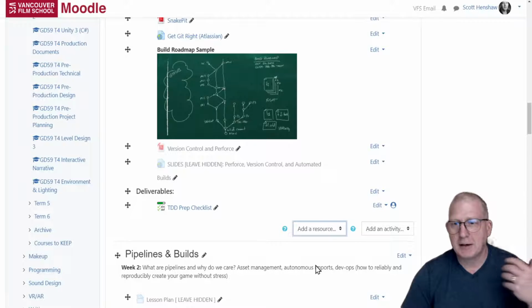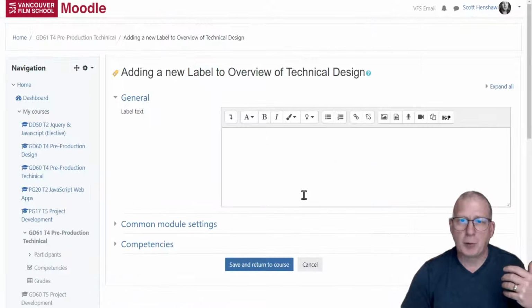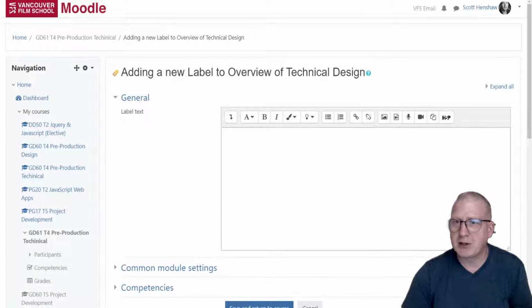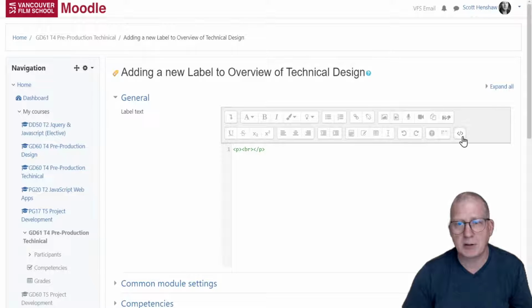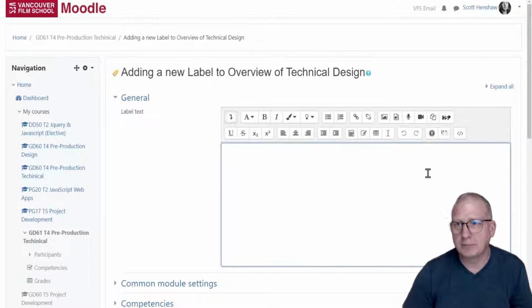So. Right. Labels are probably the easiest thing. Labels are just pretty much a free-form text thing. You can do whatever you want here. So, again, if you want to go to the HTML, you can. But you see what the default is? It just immediately assumed I wanted a paragraph with an extra page break in it. No. Bad Moodle. Right? And I can flip it back and see what it looks like.